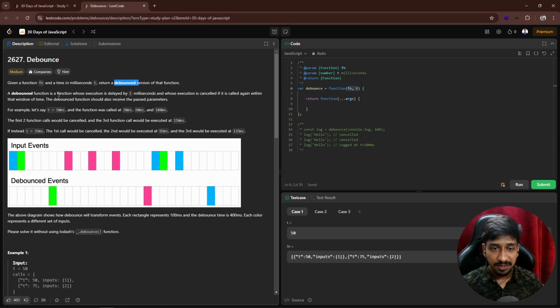What is debounced? A function whose execution is delayed by t milliseconds. Basically, we have to delay the function execution by t milliseconds, and its execution is cancelled if it is called again within the window of time. So if you call it a second time within the given delay, we have to cancel the first execution. The function should also receive the passed parameters. Here you can observe it is taking the parameters.